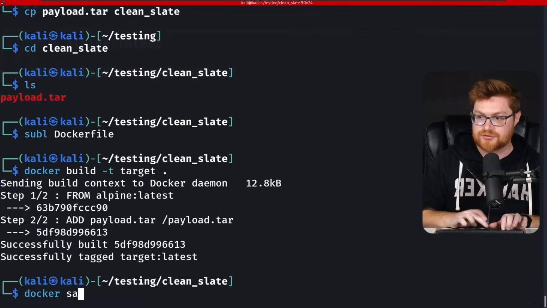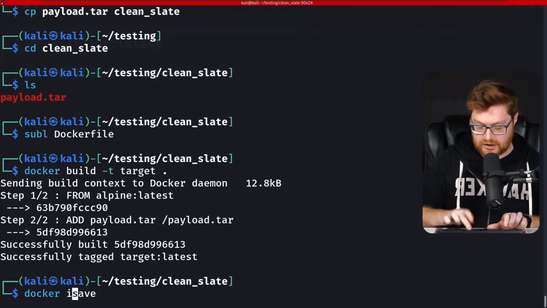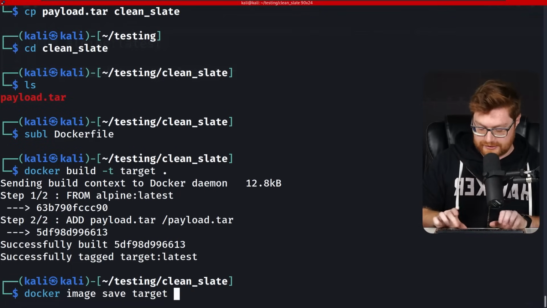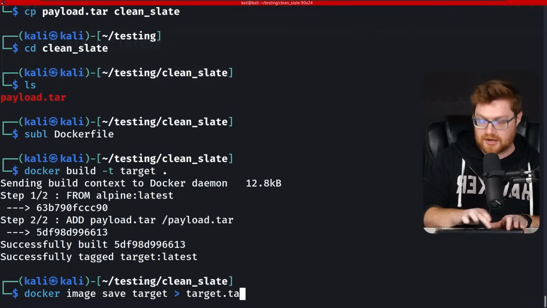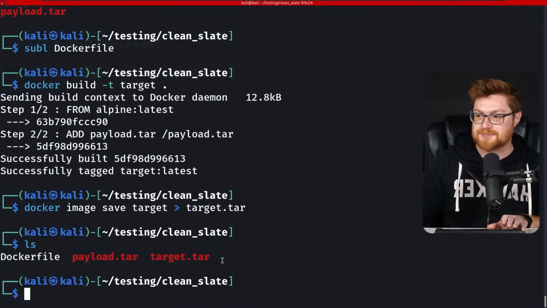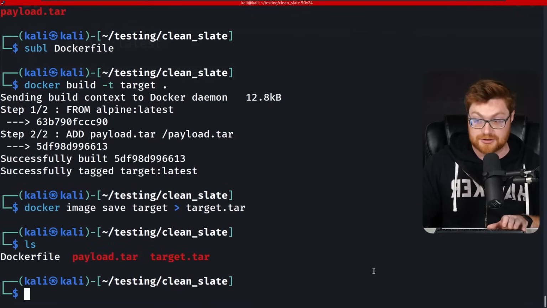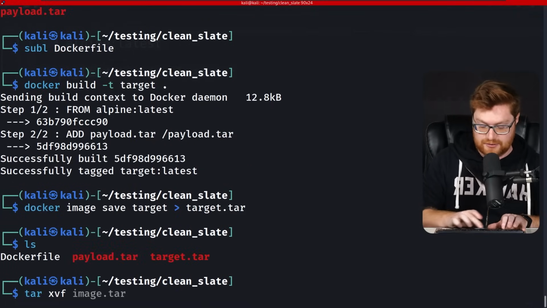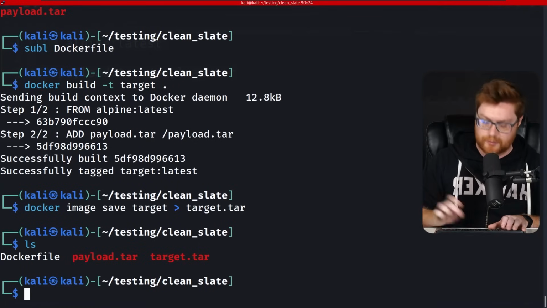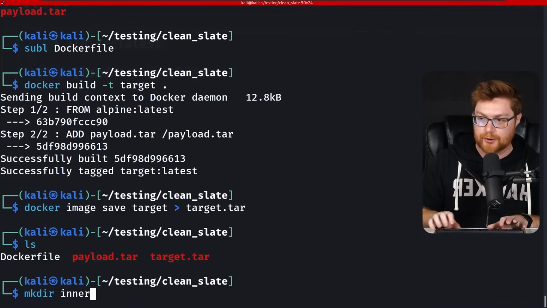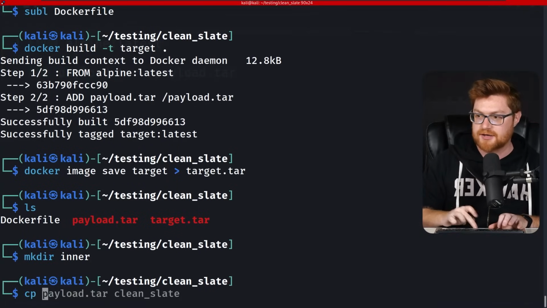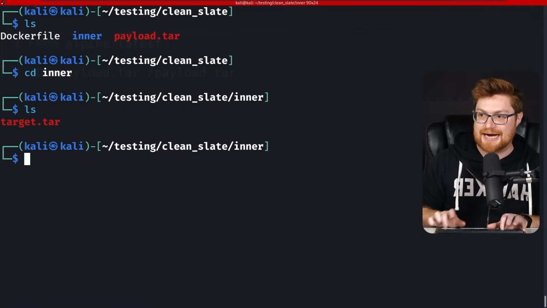Now, if I were to save this, just as I had the other one, docker image save target, redirect that to our target.tar, so we have a file encapsulation of the Docker image. Let's extract this all out as we have done previously. And you know what? Maybe that's better in an inner folder for us to keep it clean. So we'll actually move the target into inner. And let's have this all extracted so we can see the layers come apart.